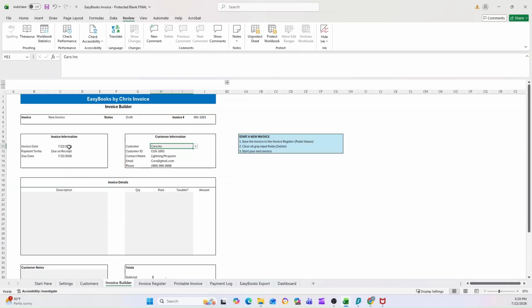Invoice date always defaults to the current date. The payment terms are dictated based on what you put on your customers tab, and the due date will be affected by what the payment terms are. So if we chose coffee mugs, for instance, you'll see still today's date for the invoice date. Payment terms are net 30, so the due date isn't due until 8/21. But since we're doing cars, it's due upon receipt, so it's 7/22. So let's go with the invoice details.